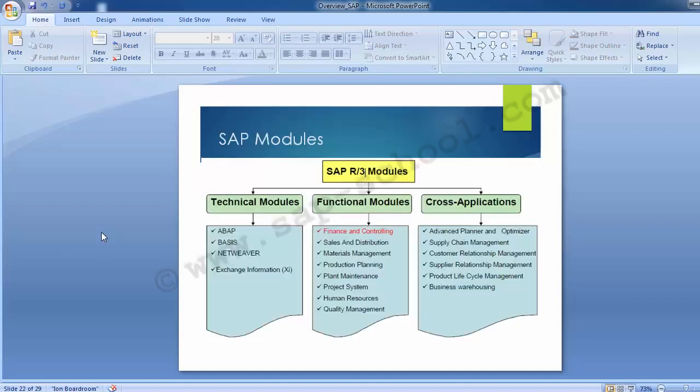So this is the introduction and overview of SAP that I have given you. In the next training session we'll begin with our SAP controlling module. This was the introduction part, which you can go through again and have a look at, to give you a real picture of what it is all about.